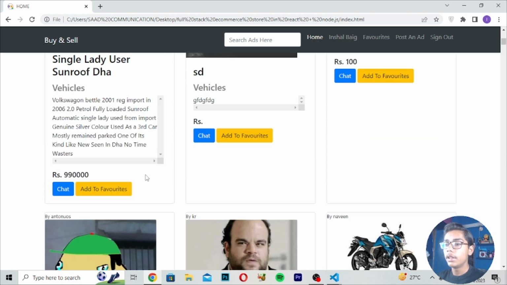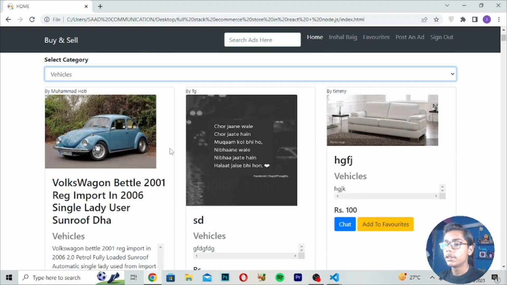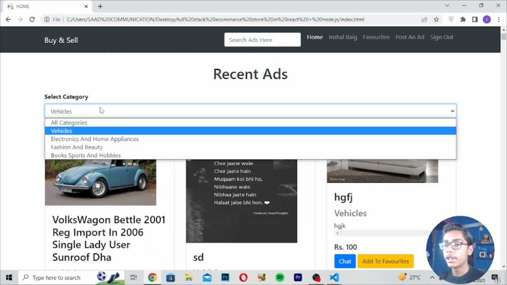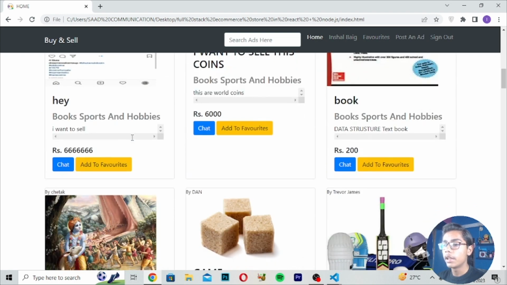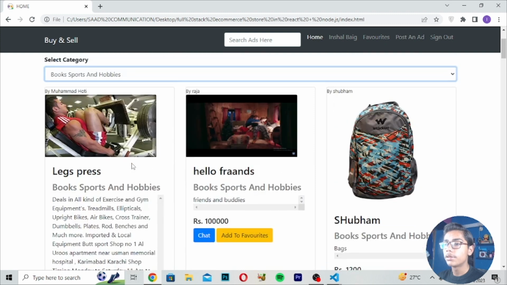Then I'll be writing vehicle. So you can see we are getting all the vehicles here, and you can also see the price of the vehicles. You can also see book, sports, and functionality like this. You will be getting all the functionality here, and you will also be getting the price of all this stuff. You can see the different products we are getting here.